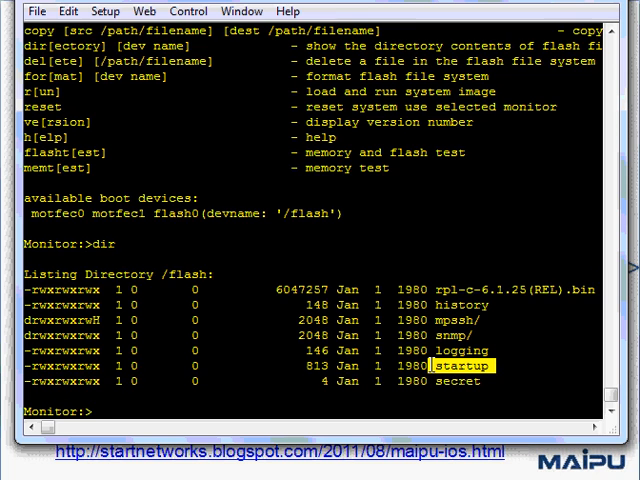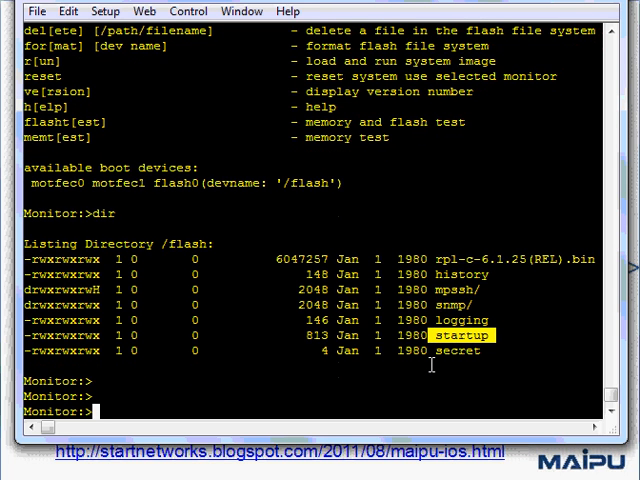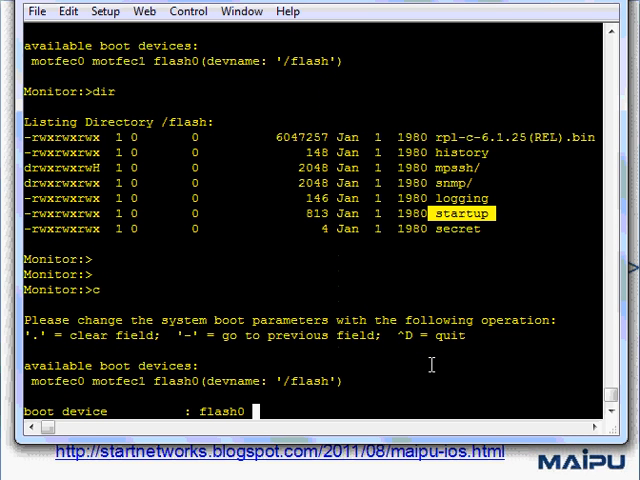So let's copy this file. Before copying, let's make sure that the IP address is configured. To configure any parameter in monitor mode, you need to type c, which indicates change parameters, then enter. We will do both configurations at the same time. Now the boot device will be our PC, and the PC is connected to F0.